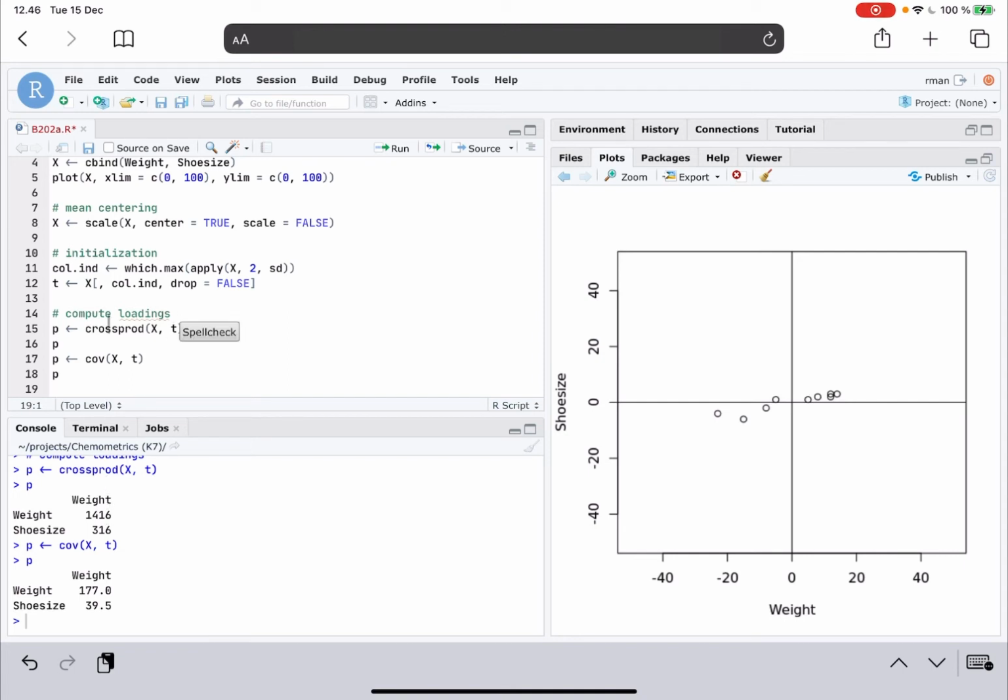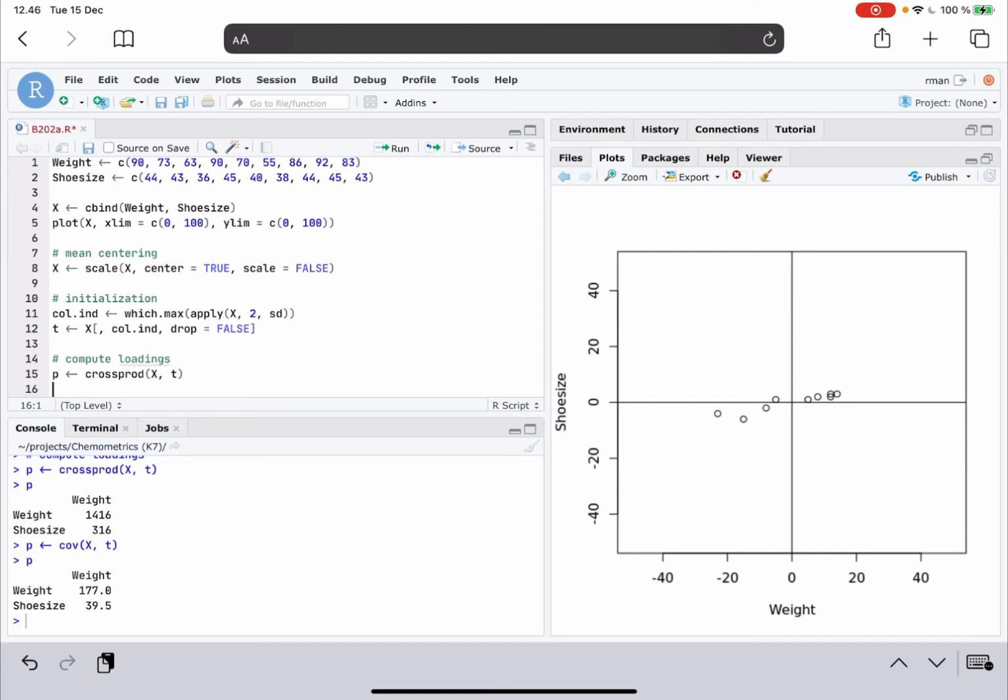So you can see that the cross product of mean-centered X and T is the same as just the covariance between them. So what we have in the coordinates of the P is the covariance. Which way to use, it's up to you. I think cross product is a little bit faster, so I will keep the cross product.